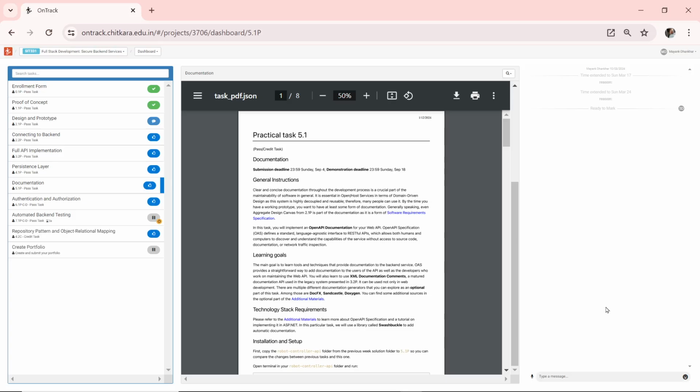Second, learning how to use the Open API Specification (OAS) and Swashbuckle library to automatically generate API documentation. Third, familiarity with ASP.NET Core middleware and services for configuring and customizing the API documentation UI. Fourth, knowing the XML documentation comments and their roles in providing auto-generated documentation and enhancing IDE features.